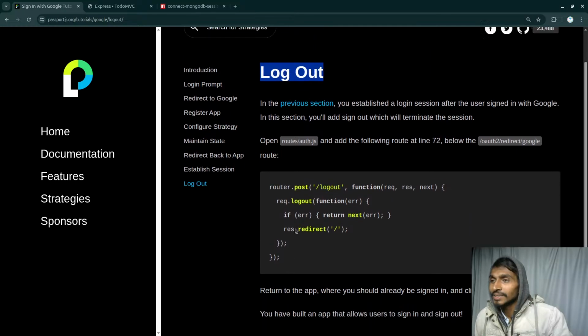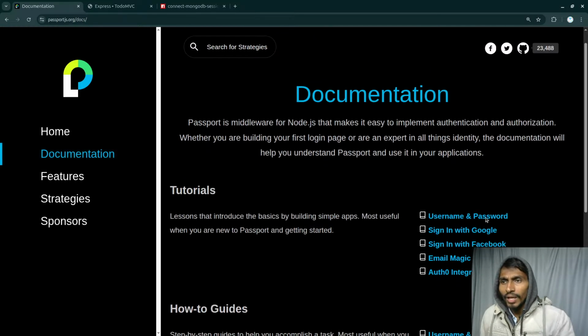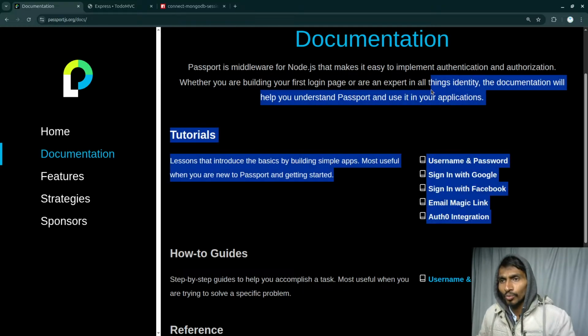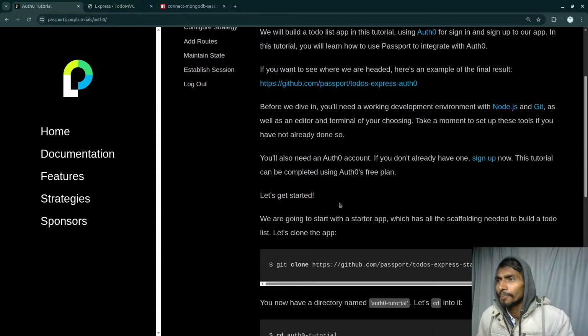So this thing is actually done. What is the next thing? If I go through the documentation right now, username is done, sign in is done. Similarly, sign in with Facebook, email, magic link, OAuth integration. Overall things are done. I will be knowing more about them, but things are done. I can use sign up with Google, OAuth integration. How does this work? It will take time to go through all those things, but okay.